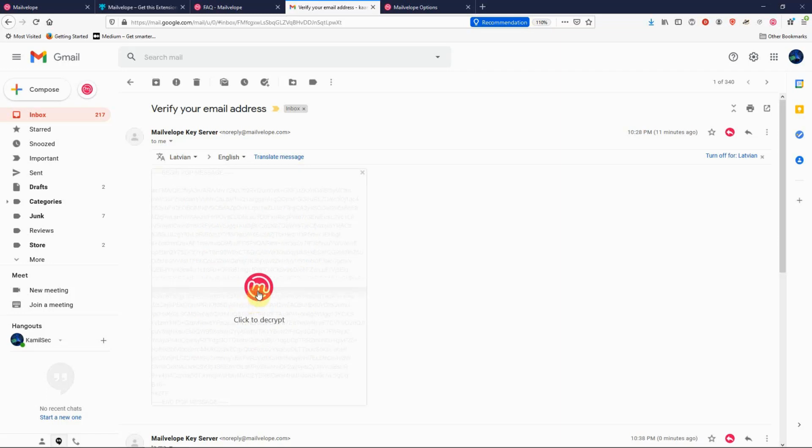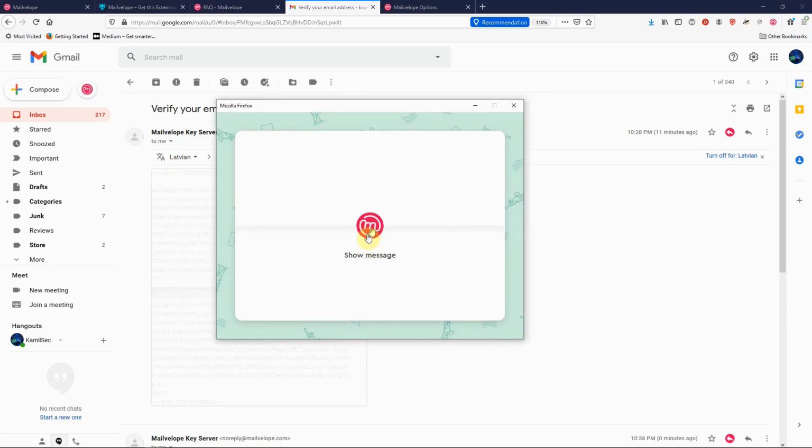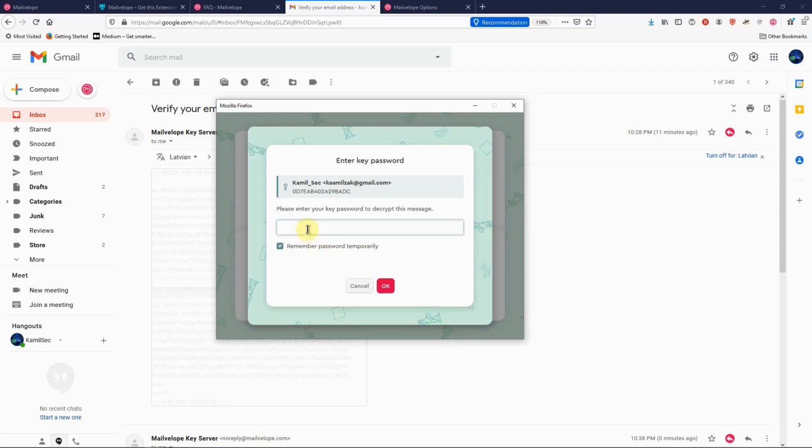All right, so we click on this. All right, and then it says show message. And now we're going to remember the password that you use to set up this PGP kit is the same password you're going to use to decrypt whatever message they send to you for confirmation. So try to remember your password.